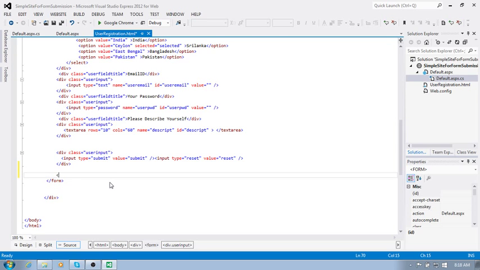Write input, followed by type equal to hidden. I can use this as hidden. This is going to be hidden. This cannot be shown on the screen, but it can have value. Value equal to 1 2 3, or we can say just keep 1. This is going to be 1.